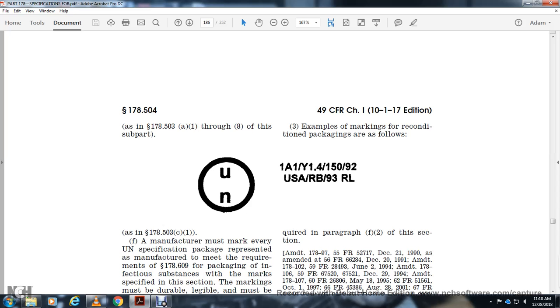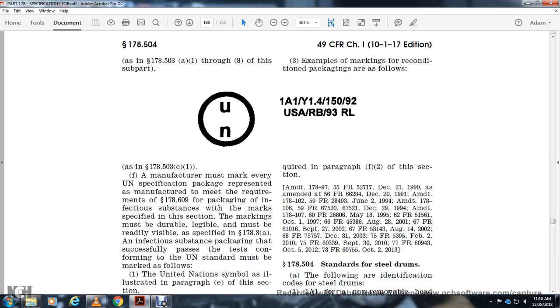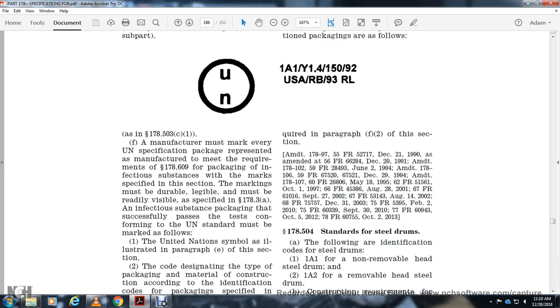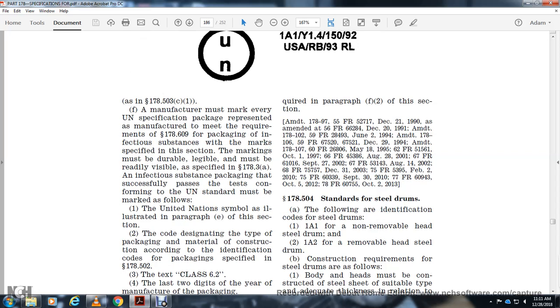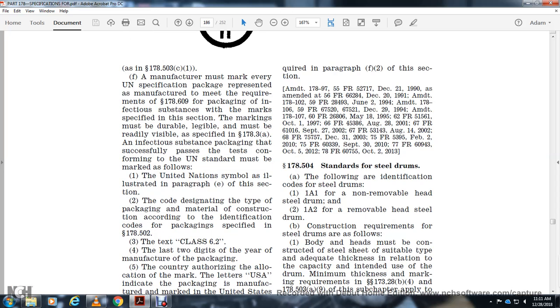As in 178.501 503 C1, a manufacturer must mark with the UN specification packaging that represents the material made for the requirements of the 178.609 package. The infectious substance mark specified in 178.3a must be visible on the infectious substance packaging that successfully passed the test of the conforming UN standard. The mark is filed with the UN symbol as illustrated in paragraph E of the section. The code is a designation of the type of packaging material with the construction in accordance with the identification code for packaging specified in 178.502. The text class 6.2.